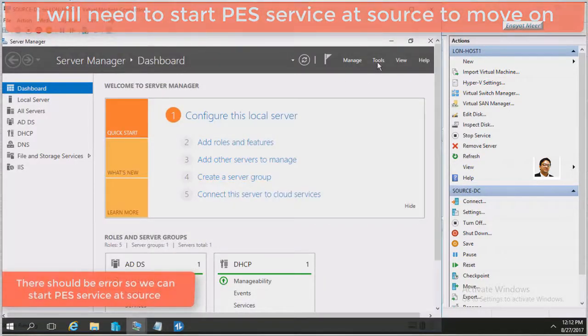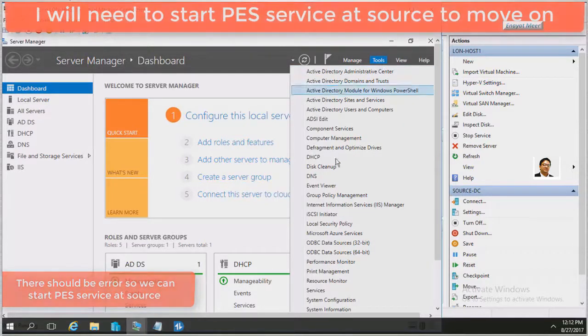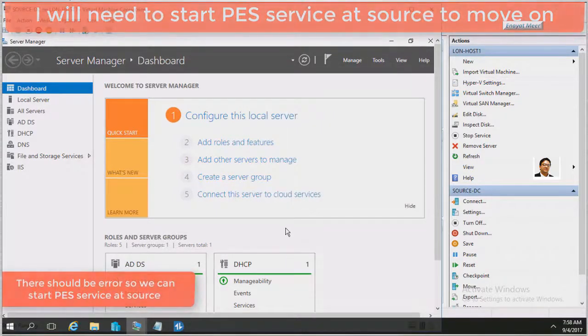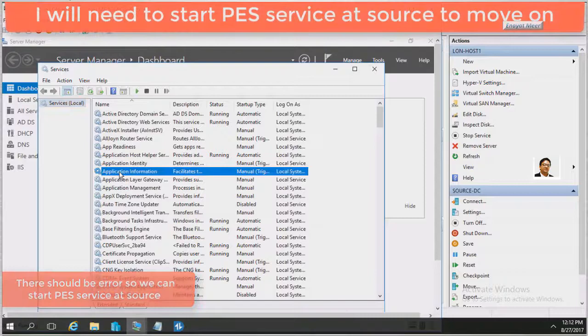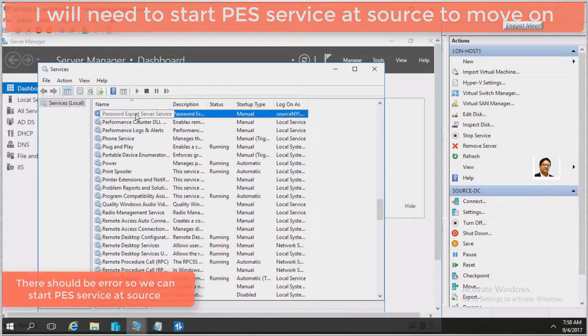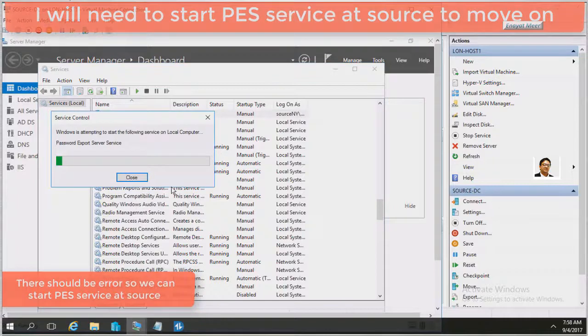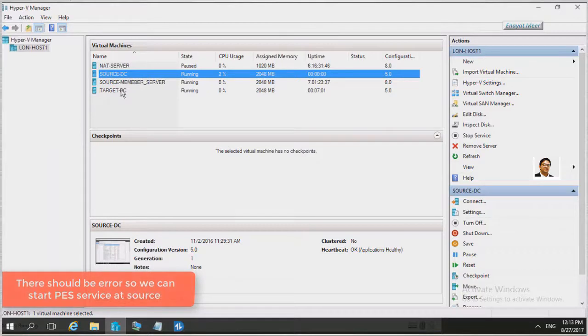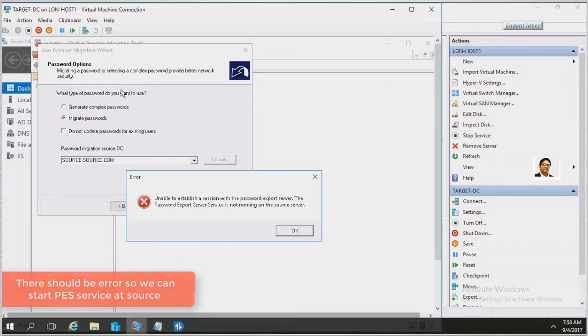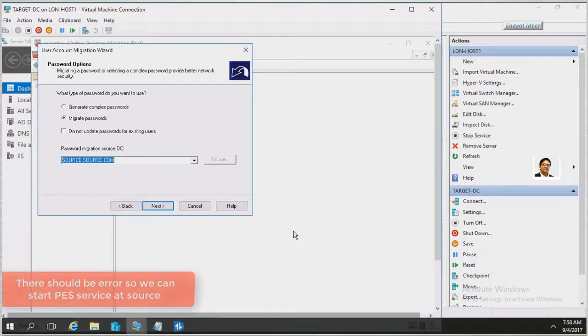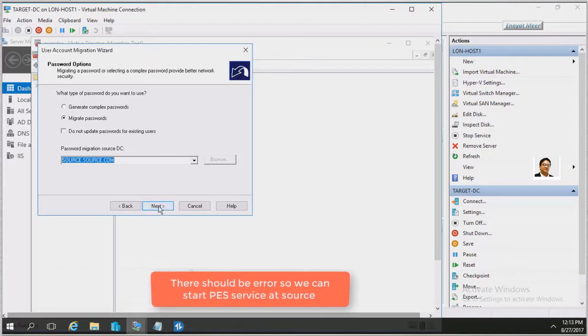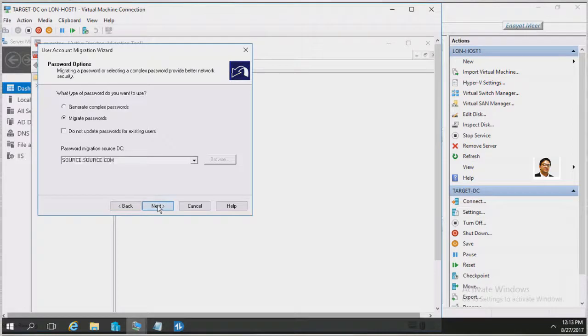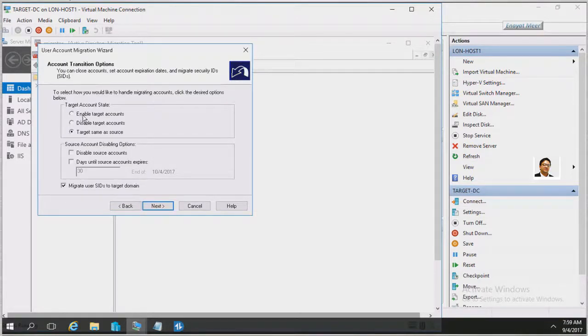It's good to know that you also can go there and right away into services, at my source, and hit on P, and you're going to see your password export service. Double click and start. Once you do, now we can go back, because that was the purpose of coming back to the source domain to start that service. Click on OK. You can go one step back, or maybe you go next. It should work, yes, because my service is up and running, so it should be okay now.